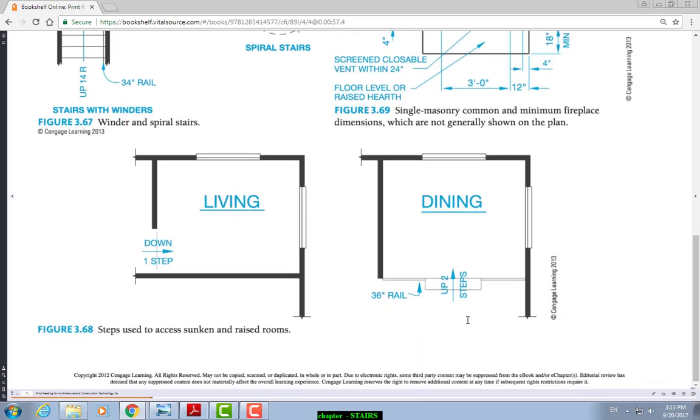Okay. Here, for example, you have a line like this with a note like that. It means that from this room to this room, there's a difference in elevation. So in this case, you're walking up to here, and then you walk one step down to go to the living room.